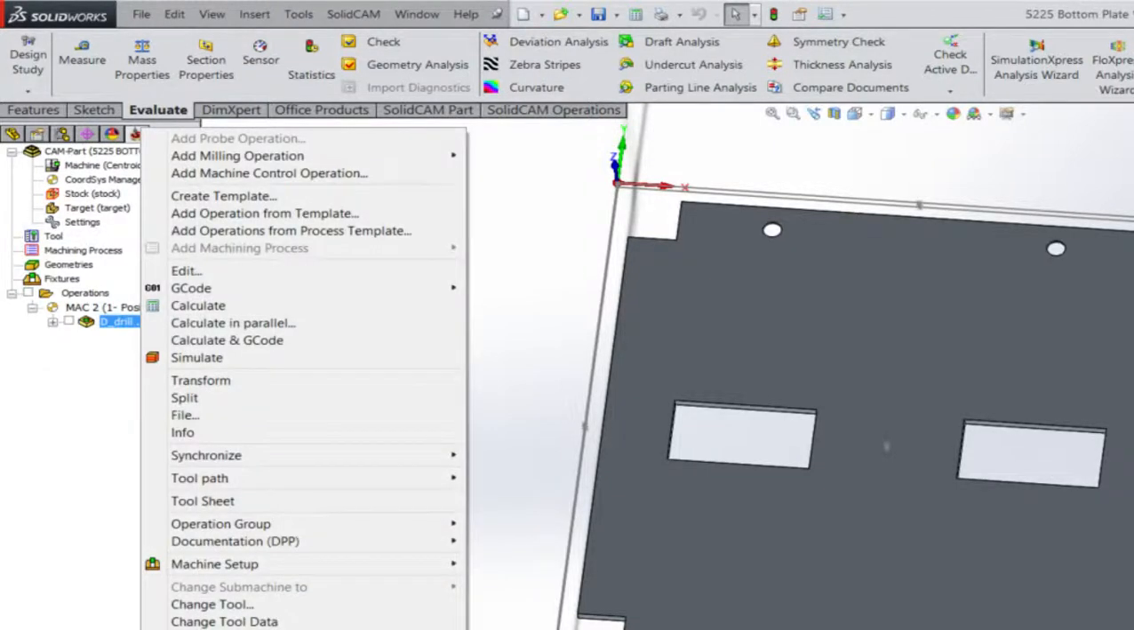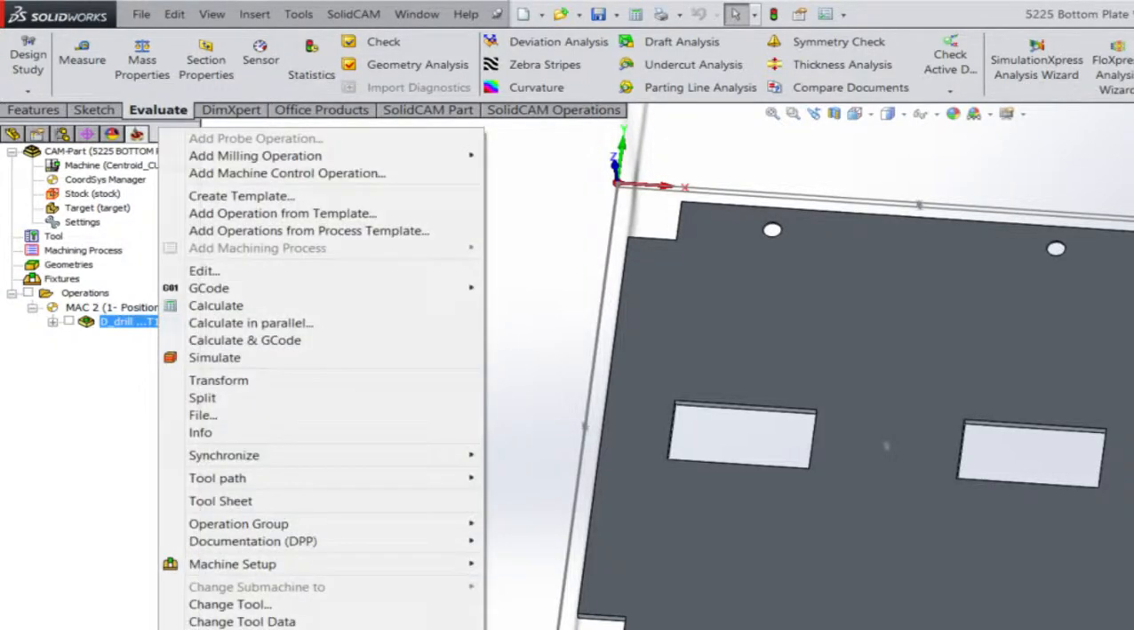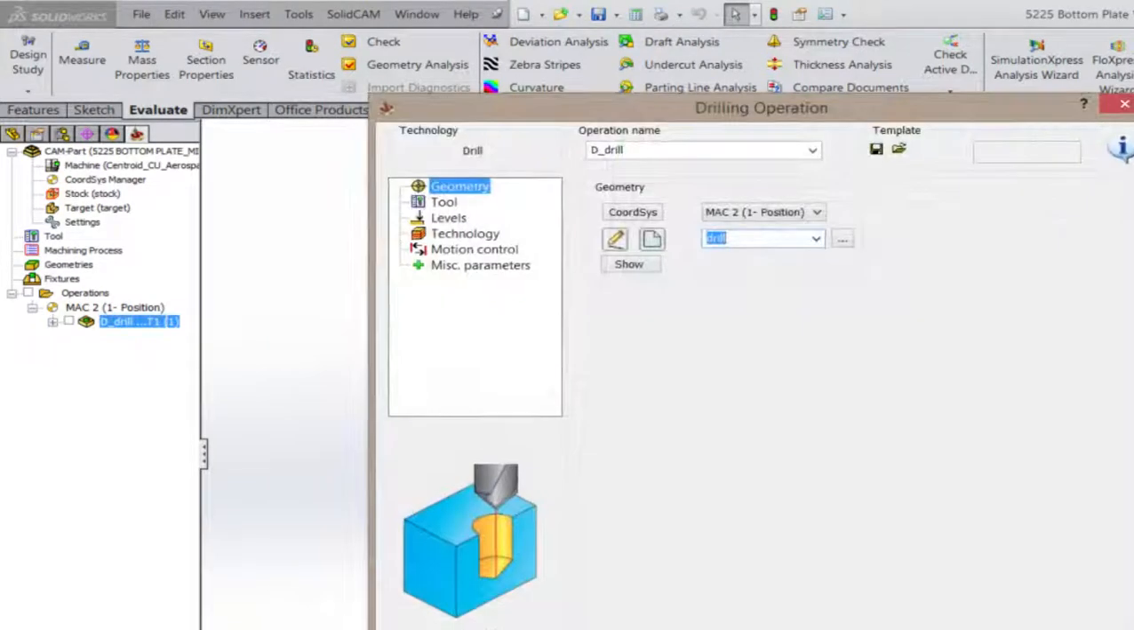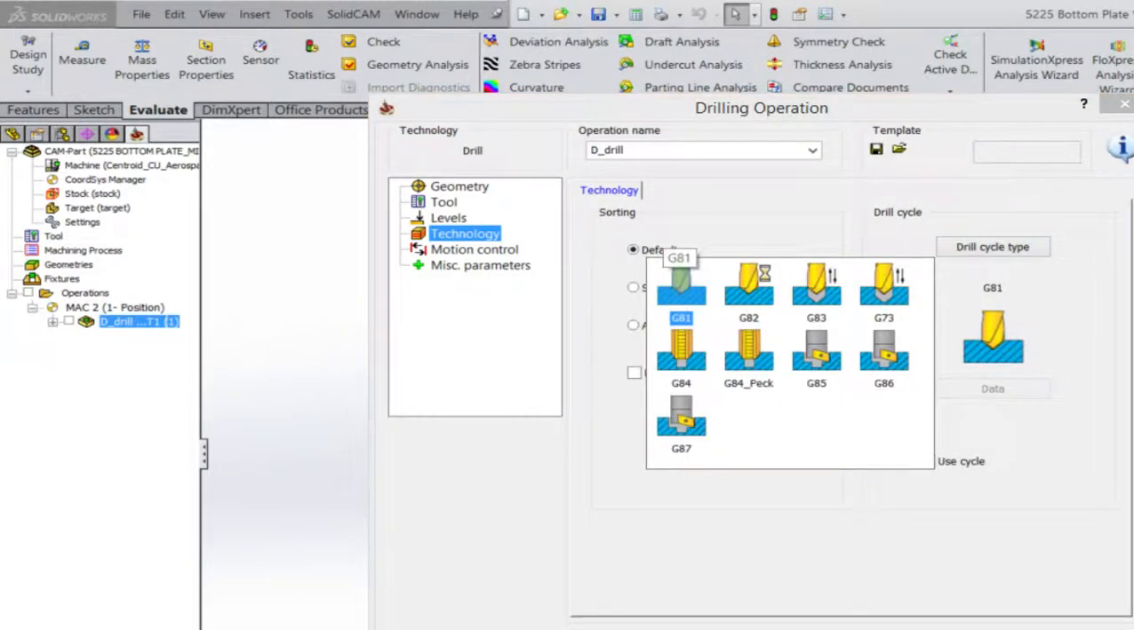So where we left off, I had this drill tool path, and you now see it here. It's called D_drill with tool 1. Let's go back in and edit that. I stopped at technology. Let's finish our technology. Okay, now in drill paths, there isn't a lot to technology, but there is the drill cycle type. Right now, remember G-codes, this is G81. If you click the drill cycle type, you can see pictures kind of describing what they do.